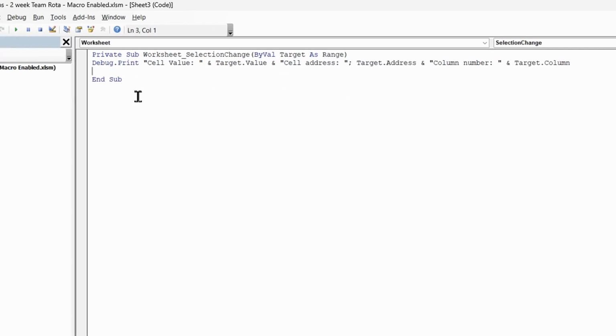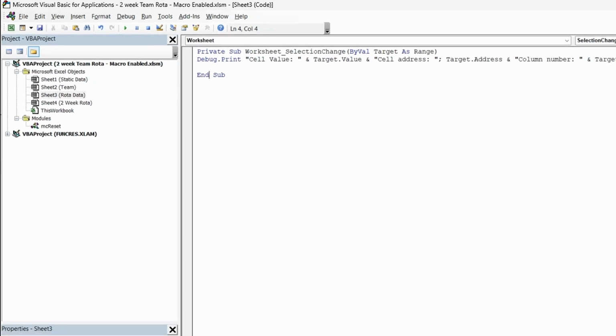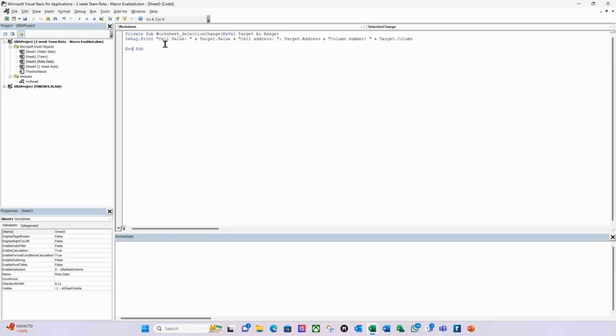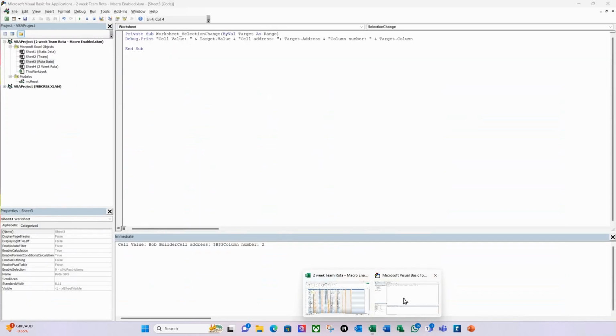So each time I change the cell, it's going to call this up and it's going to print that information. It's going to say cell value, then etc., and it's going to print it to the immediate window. So if I go back to my Excel and I change my cell selection, and then go back to my code window, you can see it's now typed the information here.